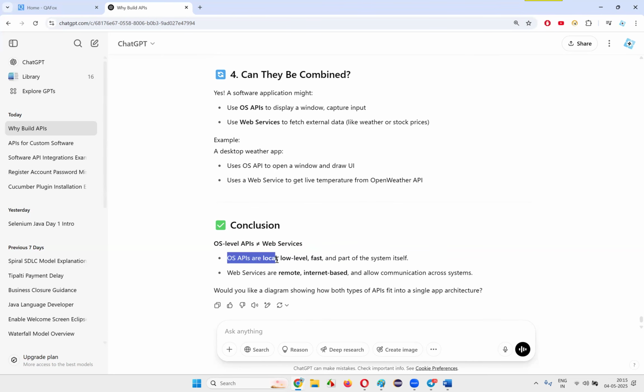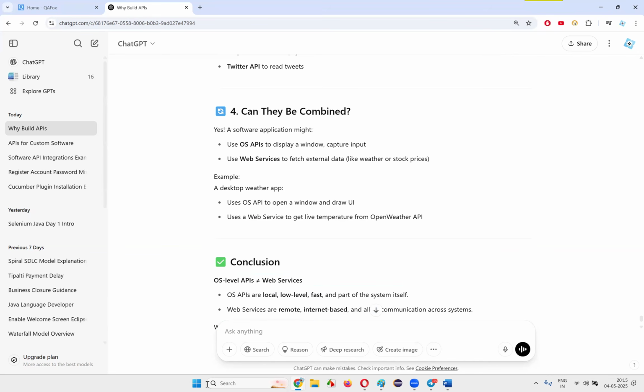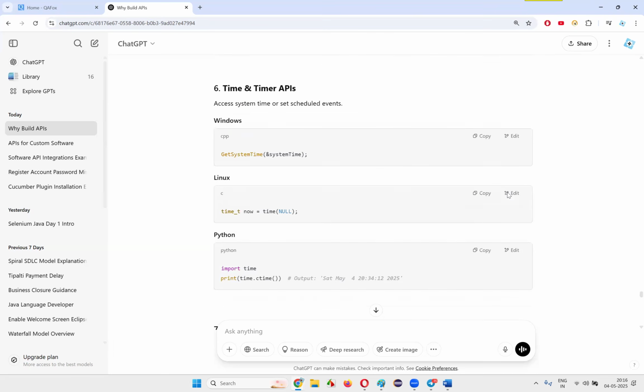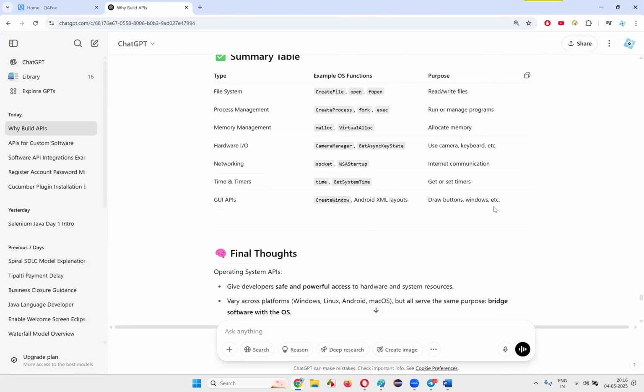OS APIs are local, low level, fast, and part of the system itself. Hence, they are not web services. Any API that runs on the internet is a web service, but these local APIs, library APIs or OS APIs are not. Your OS will use this kind of APIs to communicate with different system level resources like memory, file system, threads, networking, timers, GUI APIs and many other things.